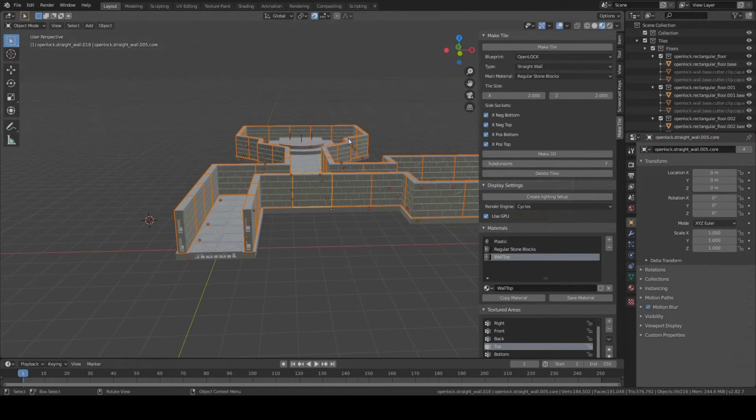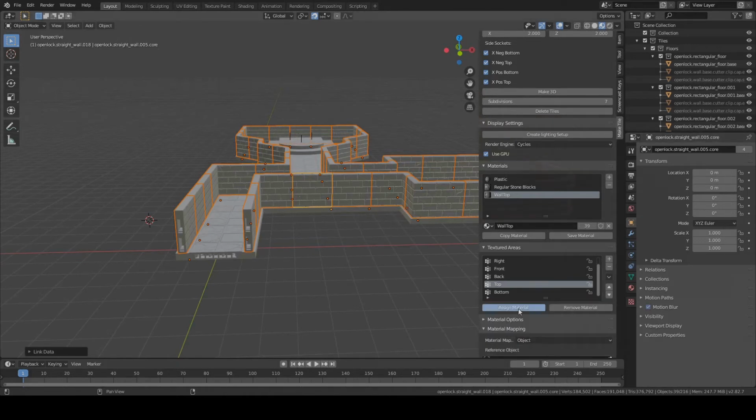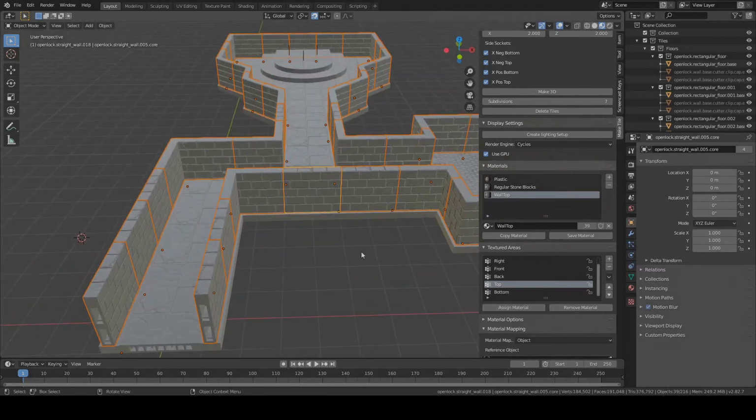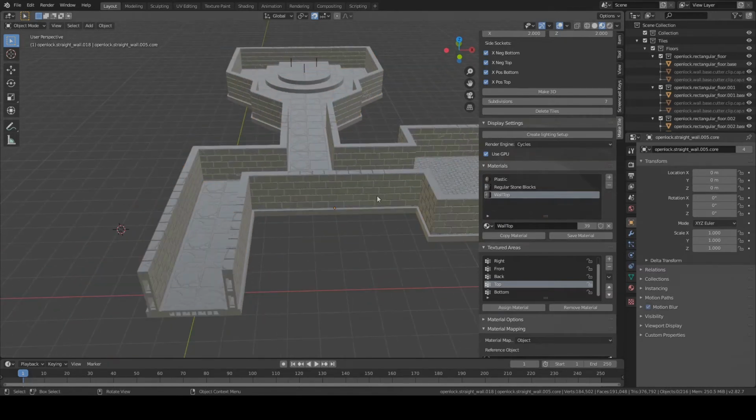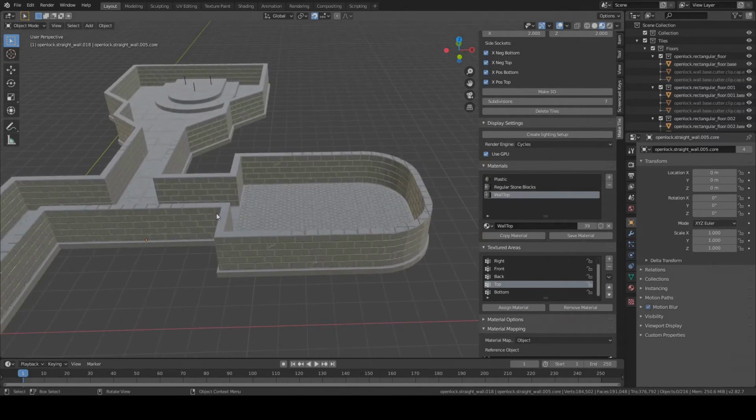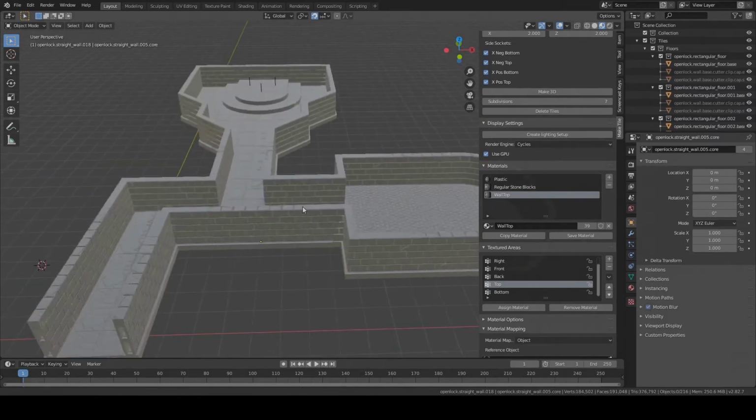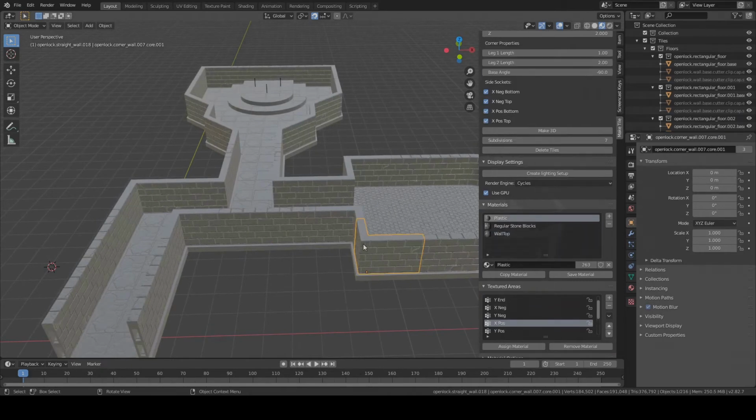And then I'm going to do the same thing: press Control and L, which brings up the Make Links menu, choose Materials, and then click on the assign material button again, and that's going to assign this wall top material to all of the straight walls. It hasn't assigned it to these corner walls because they have two textured areas, two vertex groups, one for each corner, each leg, as it were, that I need to apply the wall top material to.